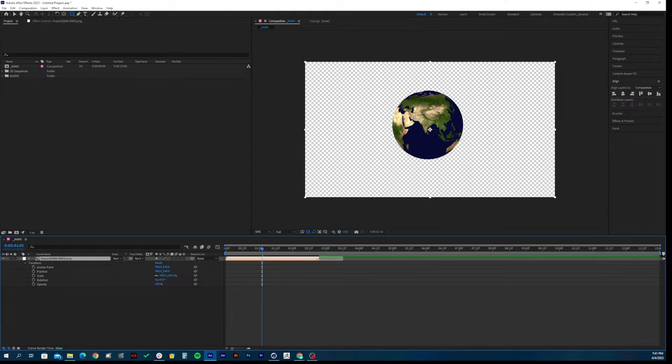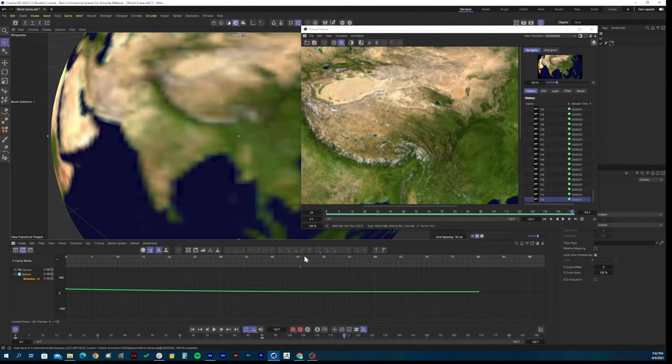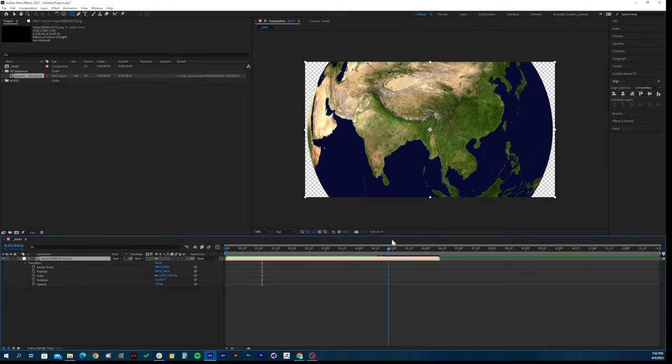If for some reason it doesn't bring your whole sequence in, you can just right click on this, go to reload footage, and you'll click that and notice how it put all of those new frames in there, right? And let's see if it's done. It should be done. It is fully done now. Cool. So I'll close that out of the way. We'll save that. Yes. And I have my entire sequence in here.